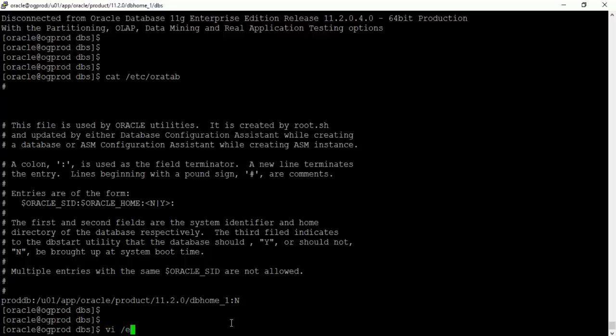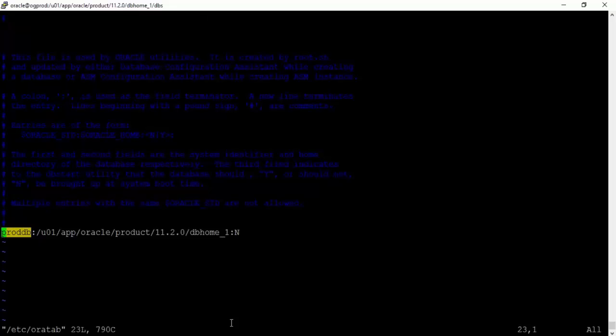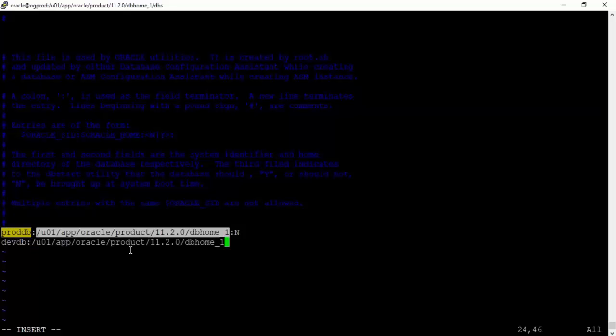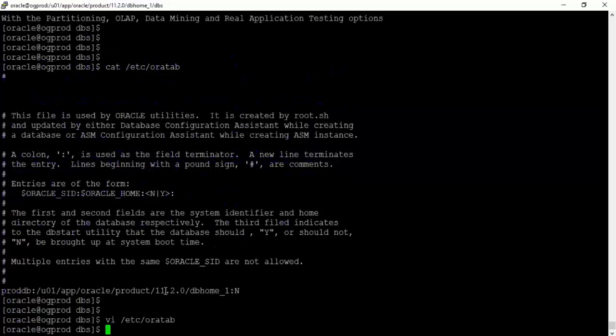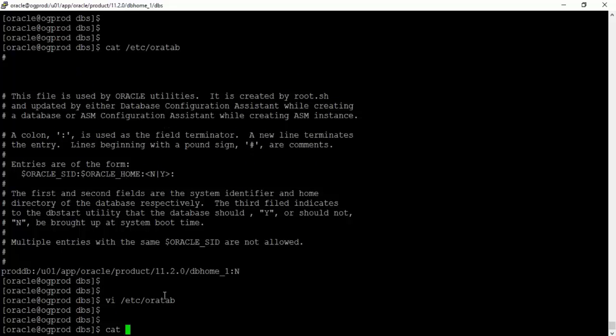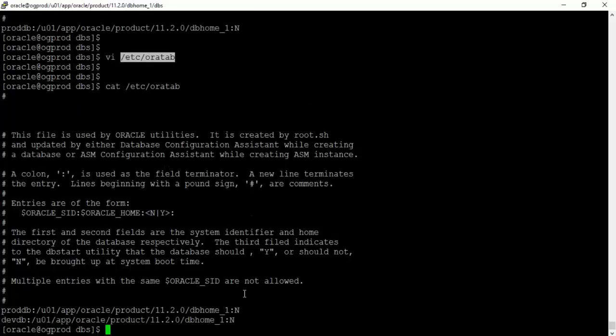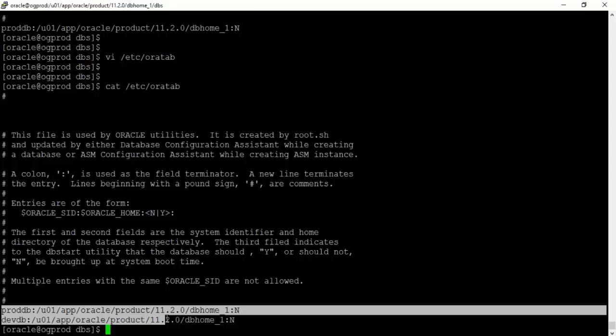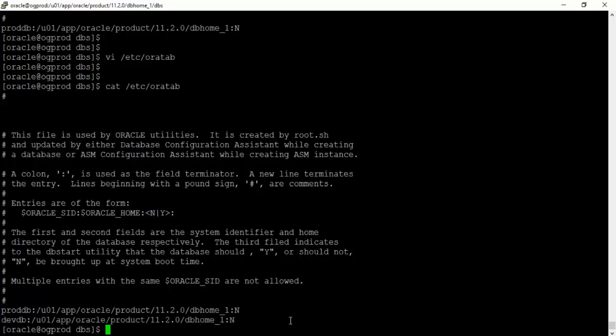Now open this file, vi /etc/oratab. Go to the end of the file, put the details of our devdb, colon. Both these databases have the same Oracle home, and you can just put N at the end, save and exit. Once again cat the file. Great. Now we have both database entries over there, right?